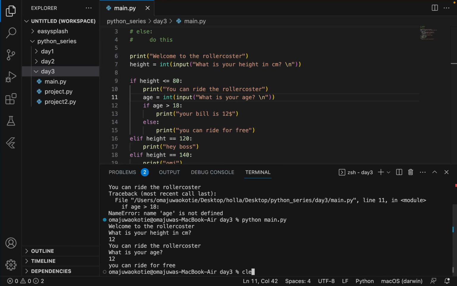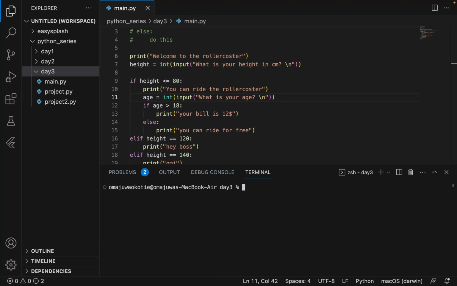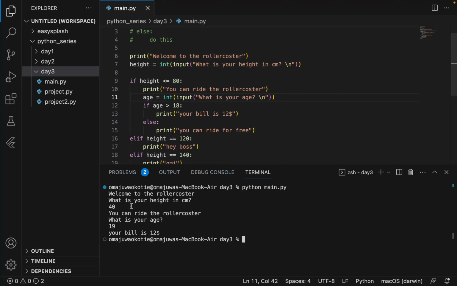Sorry, I want to expand this console so that you can see it very well. Okay, what is your height in centimeters? 40. Now it says you can ride the roller coaster, because I passed the first condition. Now it's checking for my age. What is your age? Let me say my age is greater than 18. Let me say my age is 19. See, your bill is $12. You see what happened? That's what we call the nested if. After a particular condition is met, it will go and check for another condition. It can go on and on and on. So that's the concept of nested if.